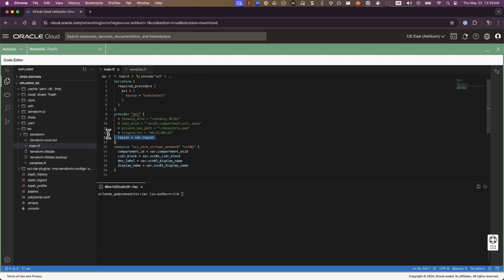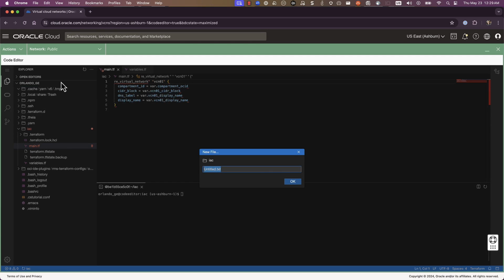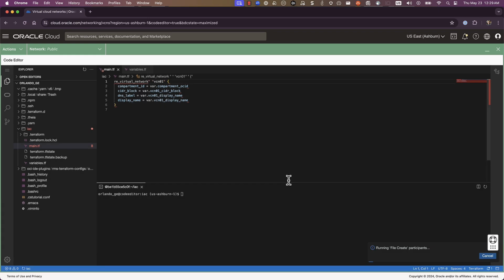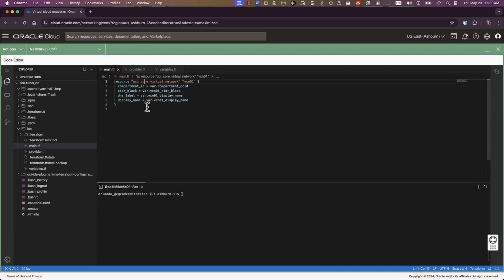I will copy this information here. I will create a new file called provider.tf. It's on the correct path. I'm going to paste the contents here. Oh, I copied more than what I should. Let me remove it here. Let me go back and place this where it belongs.